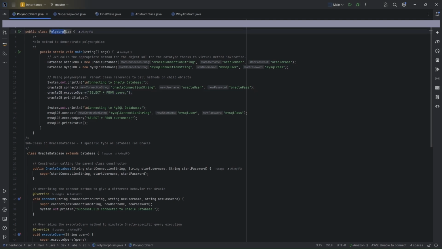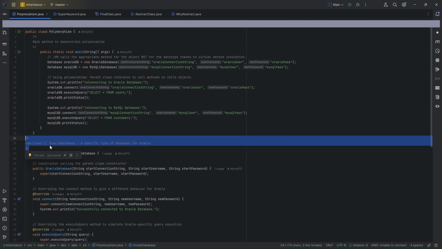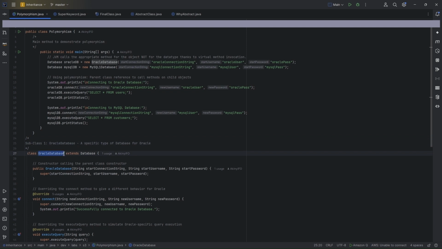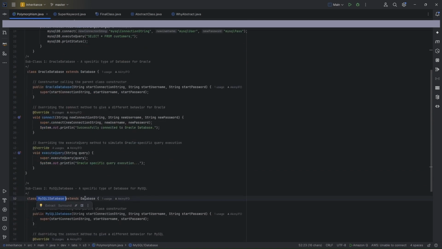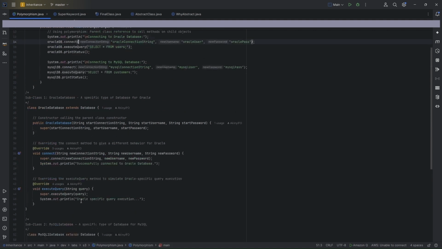So polymorphism is the ability of something to take more than one shape, or to take, what do I say? To take more than one form. It sounds like a repetition. Anyway, in Java, you would see this in the concept of subclassing. For example, this class Oracle database is subclassing class database, and we also have this other class MySQL database, which is subclassing the same class database.